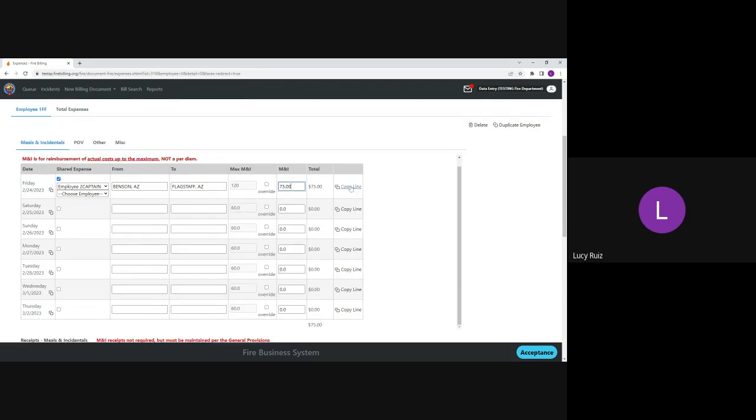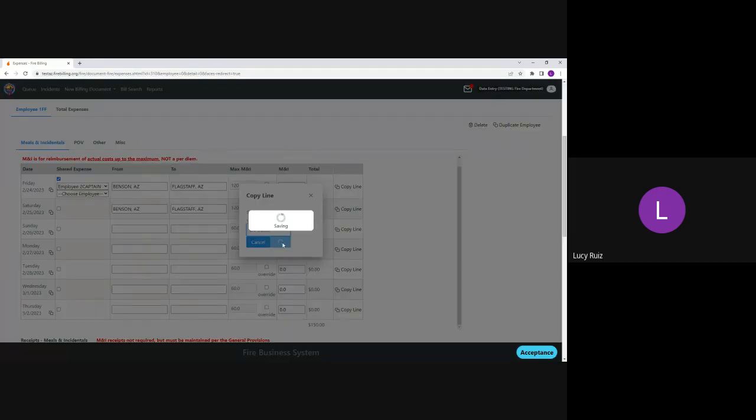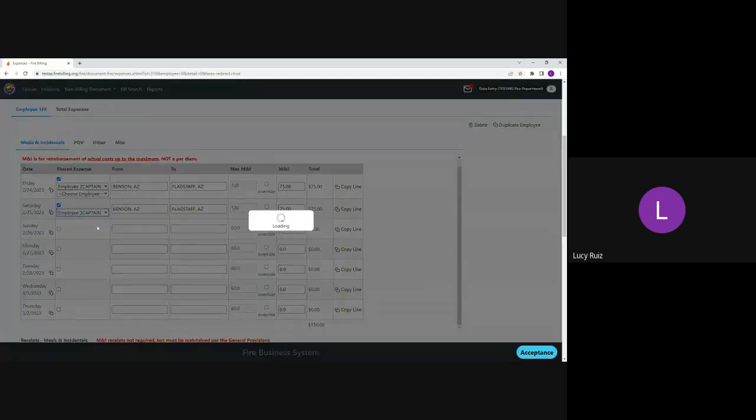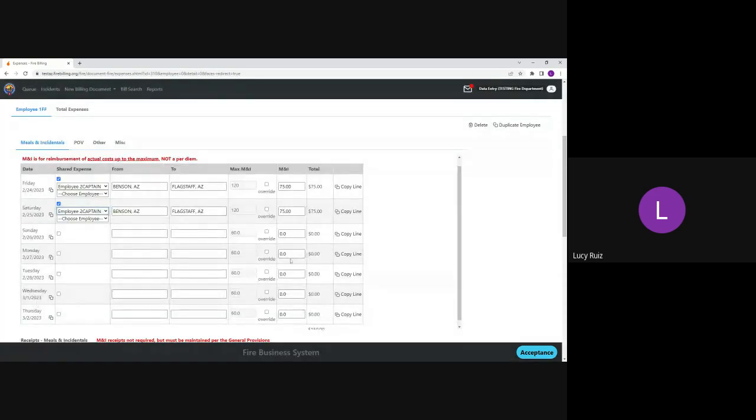Now, this allows you to copy that same information to the next line. We have the copy line button. Or you could enter the information individually if it's different. It'll allow you to select the date to copy to. So I'm going to copy that to the next day. And you could choose the shared expense button and select the employee. And you'd follow that the same way.